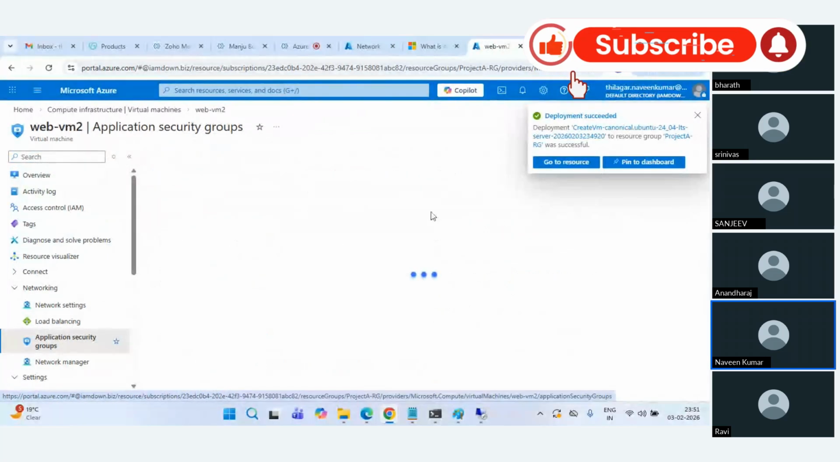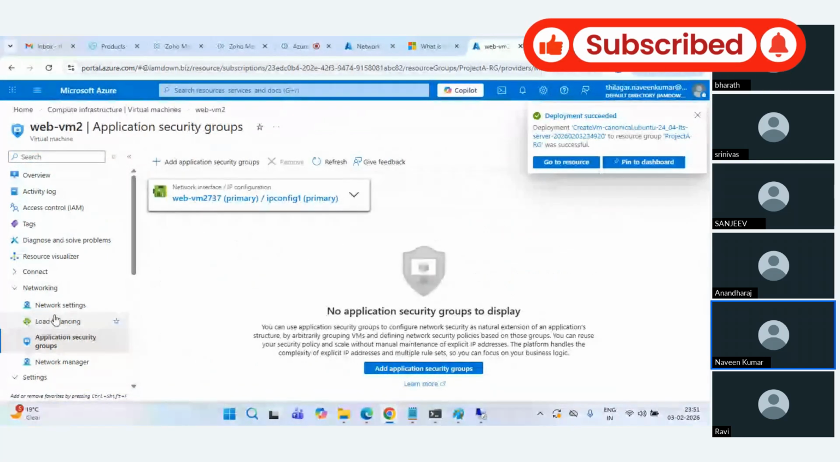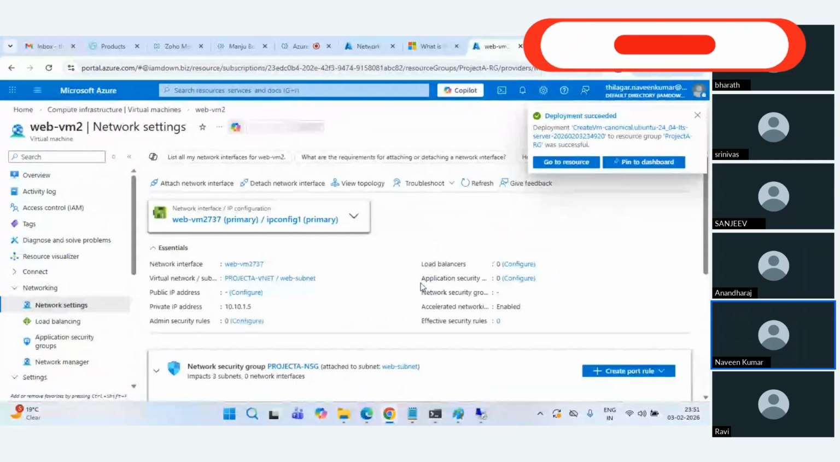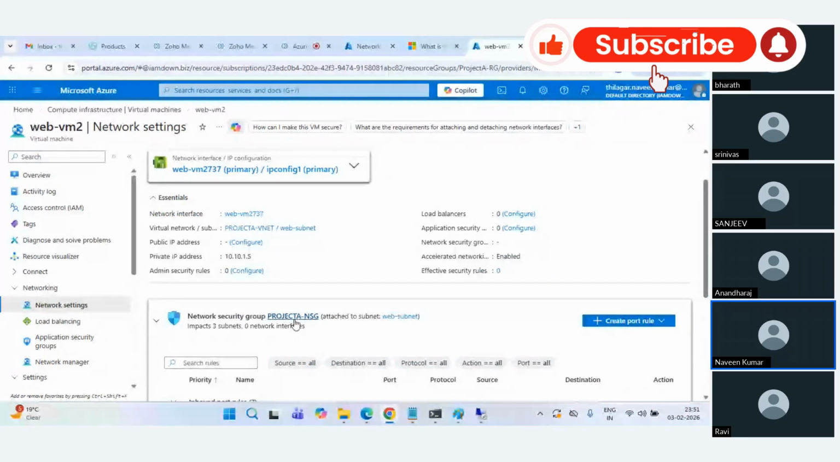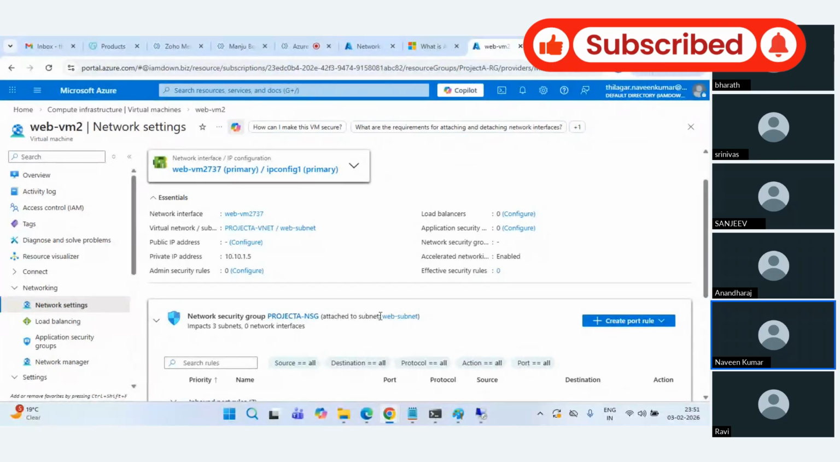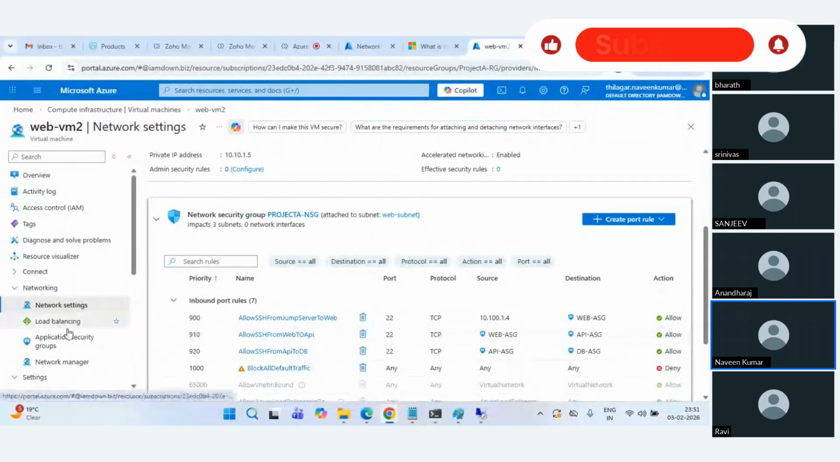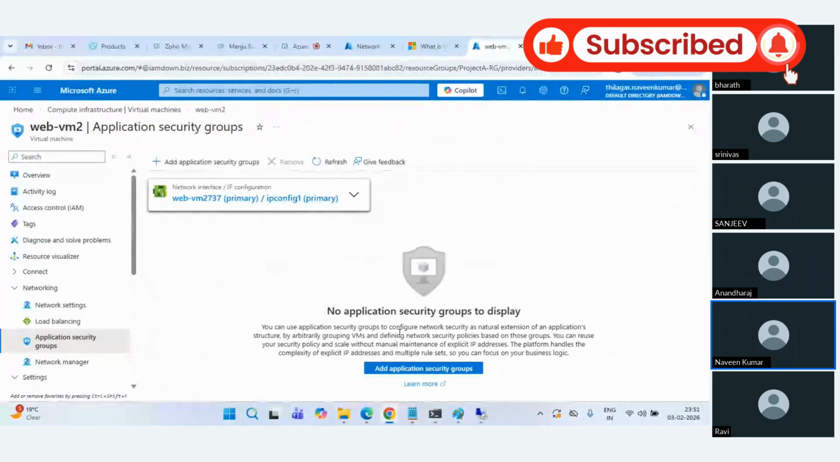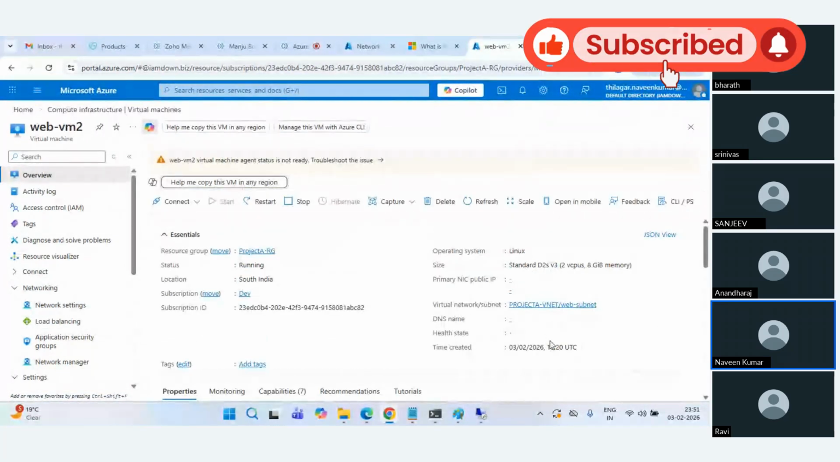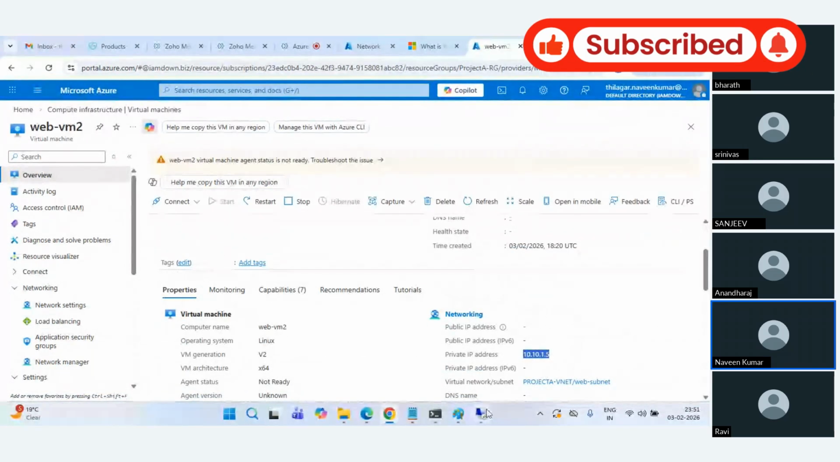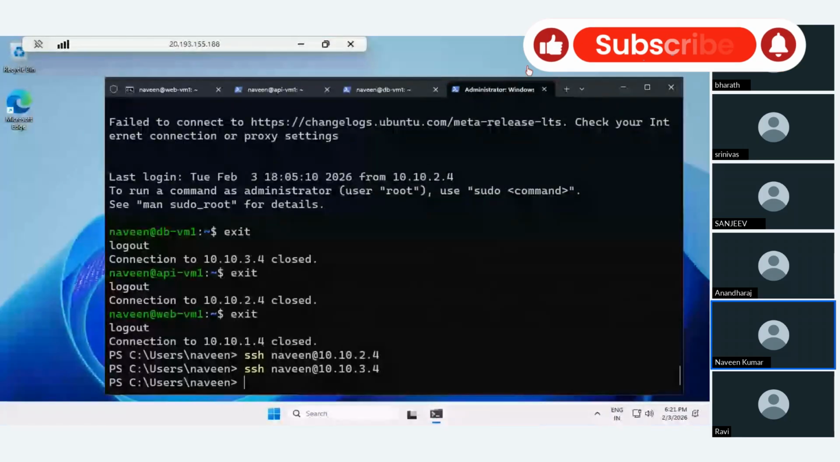Application security groups. Okay, before that, if I go to network settings, you see this is attached to a subnet, and you have a network security group attached to your subnet, which is something we wanted. We'll go to the application security group. Maybe even before that, let's see if we are able to hit this.